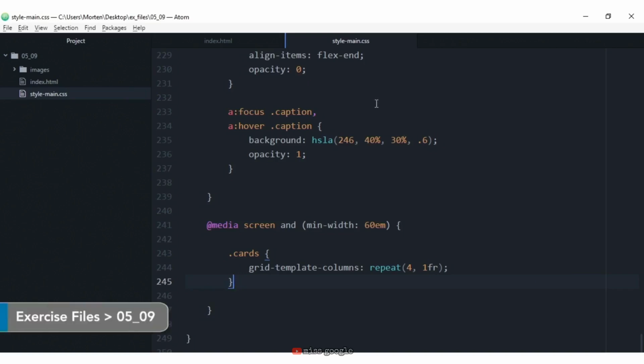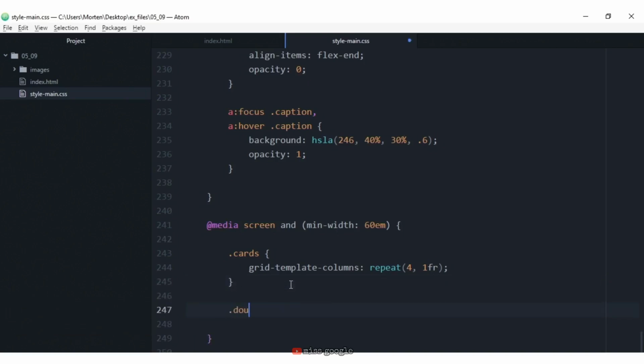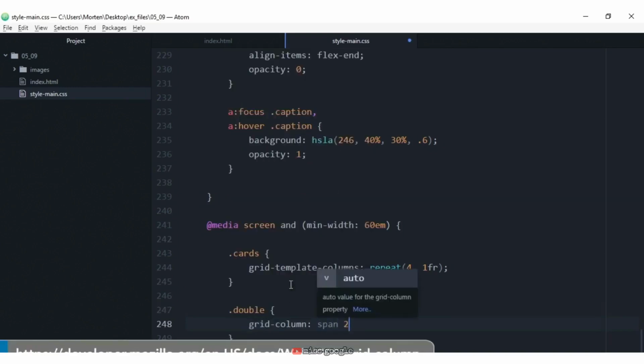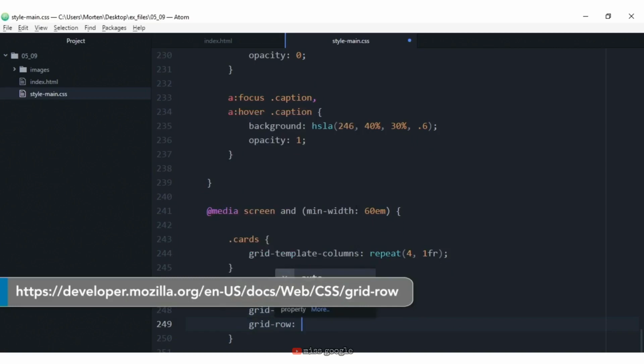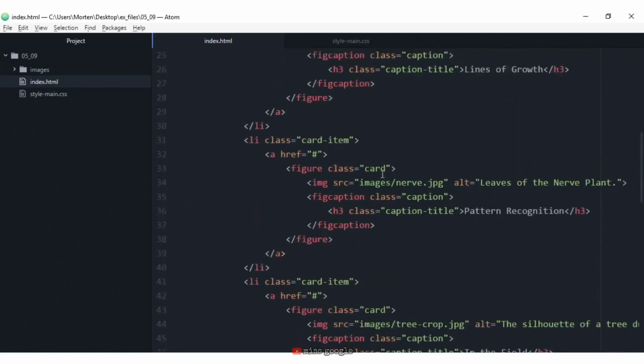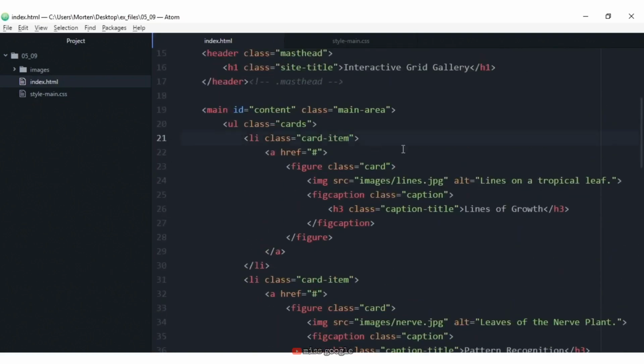If I go into my style sheet and then find the media query for this wide area where we have 4 columns, I can create a new rule, call it double. And then inside the rule, I'll say grid-column: span 2 and grid-row: span 2. That means any element that has the double class appended to it will now span 2 columns and 2 rows. Then I, of course, have to apply that to one of these elements. So I'll go in here and maybe add it to the first one. So I'll just call li class card item double, save, go back in the browser.